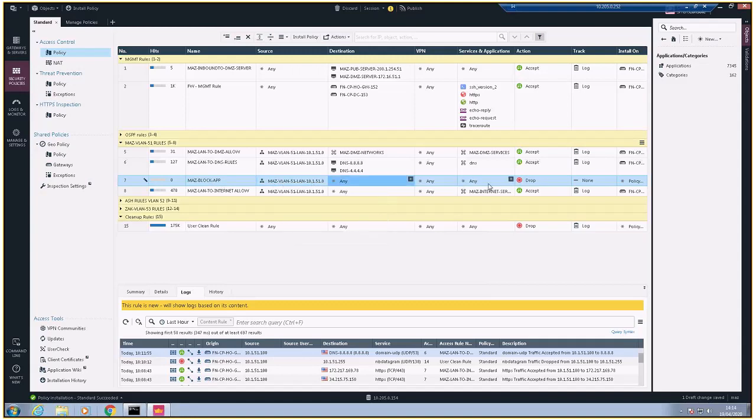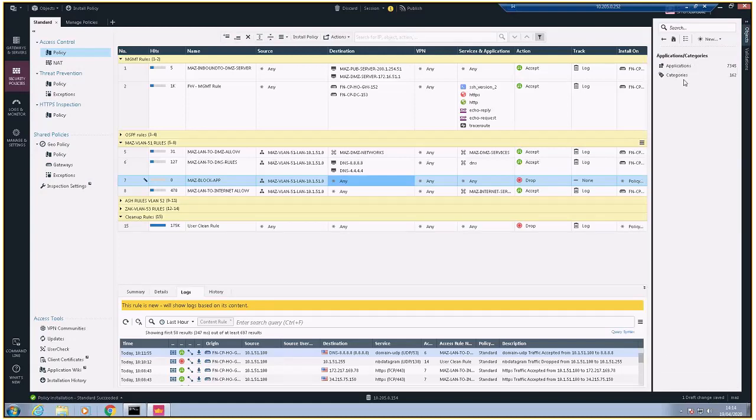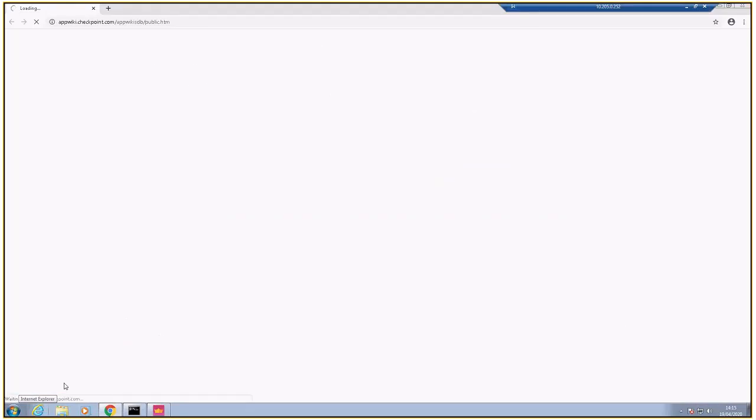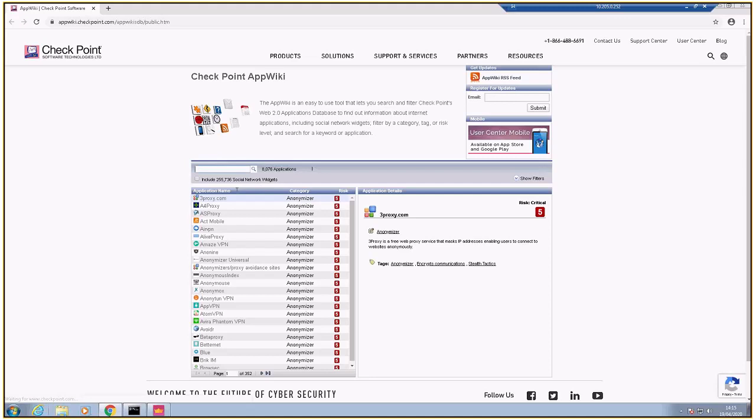For any destination, I just want to show you how we can block the social media application. You can see on my right side, the category, if I go to objects, in the objects I can see the applications and categories. There are 73,000 applications. You can also check in the application wiki, which will be visible here. There you can see all the application signatures.